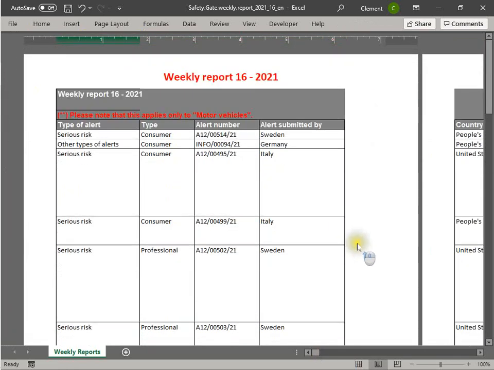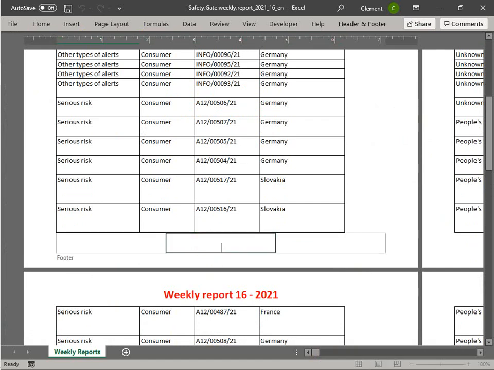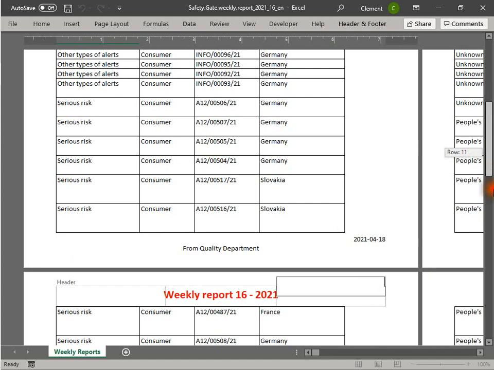In the same token, you can add in also the footer. For example, we say from quality department and the date. For example, you may add in the day of today and see what the date is, April 18. So you have the footer on every page of your worksheet.